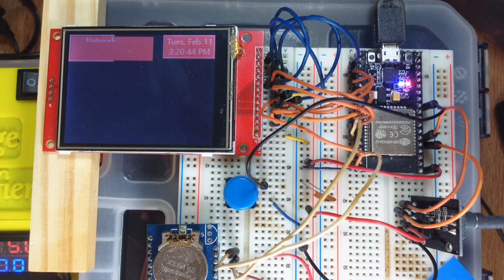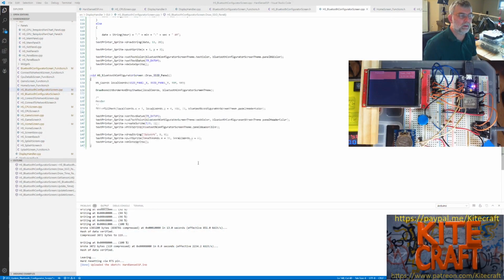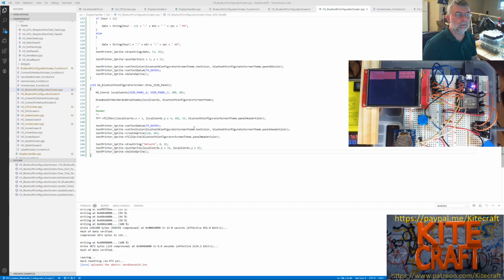Well, let's have a look at the code and see where I went wrong. Why would that be wrong? SSID panel. Where's my home screen? Where did I steal that code from? I stole it from the GPU screen, didn't I? Configurator.